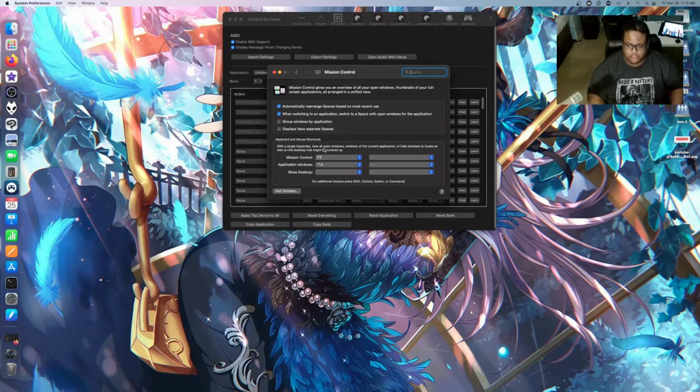For Mission Control, I have it set to F3. When I press F3 on my Stream Deck or press a button on my control surface right here, it launches Mission Control. Or I can press Option Tab, which brings up all the open apps. You can have it automatically rearrange spaces based on use.